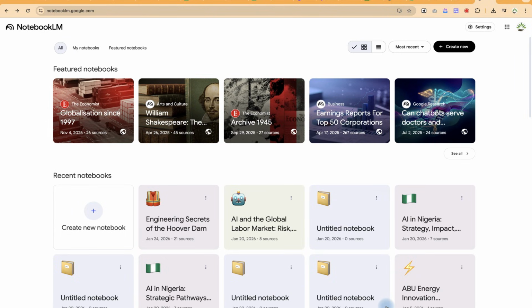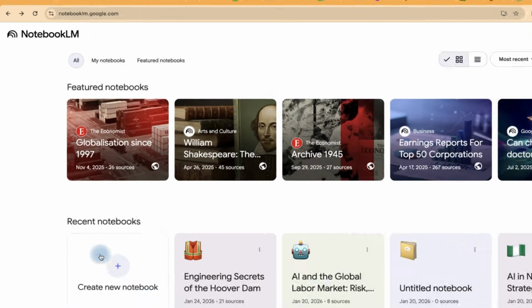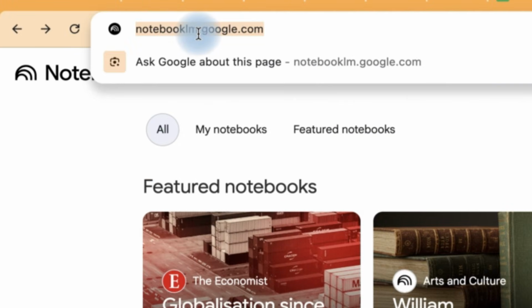Alright, so in this video, I'm going to show you how to convert your PowerPoint presentations that you have generated using NotebookLM into an editable PowerPoint presentation. So usually you have to log in to NotebookLM, which you can access by coming to notebooklm.google.com.